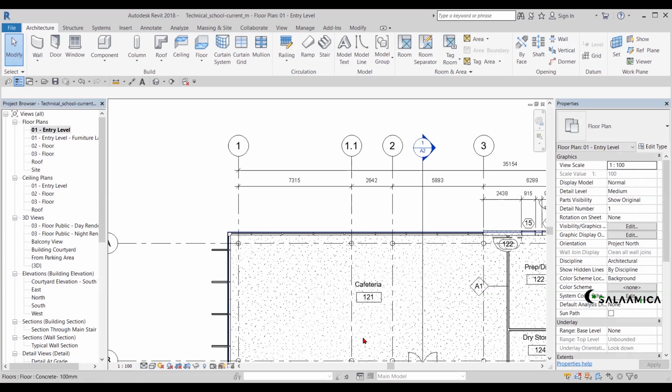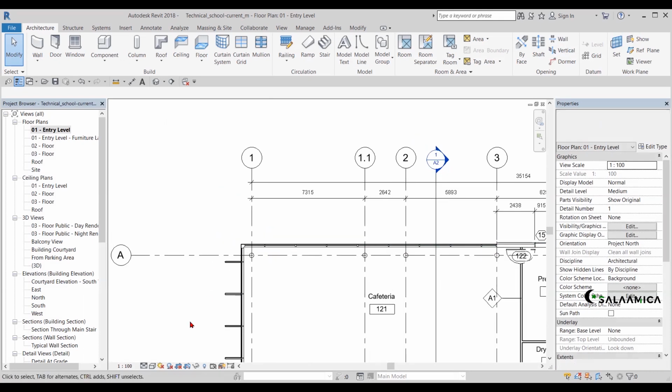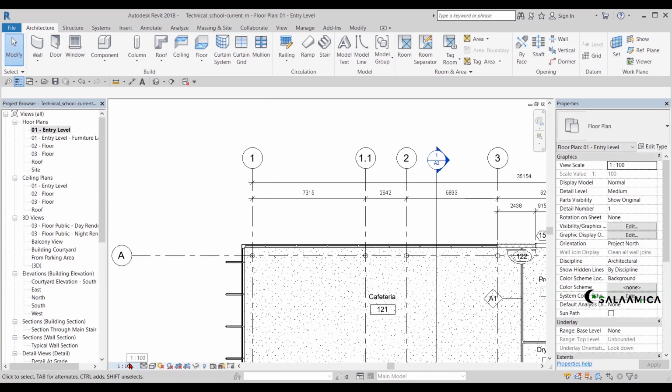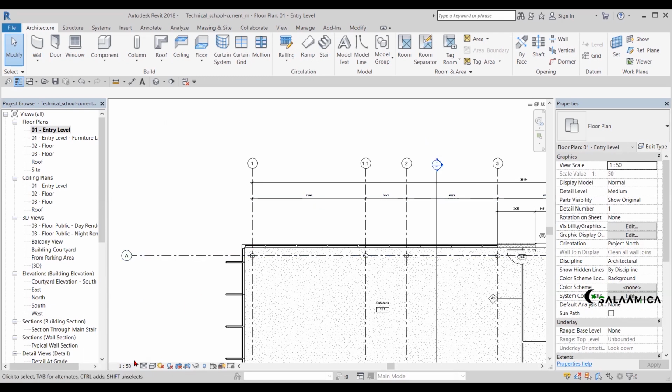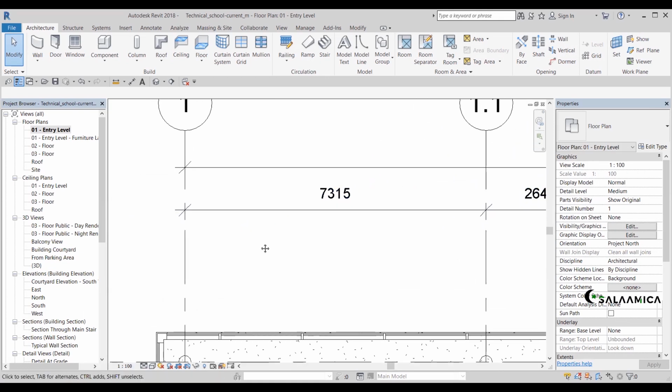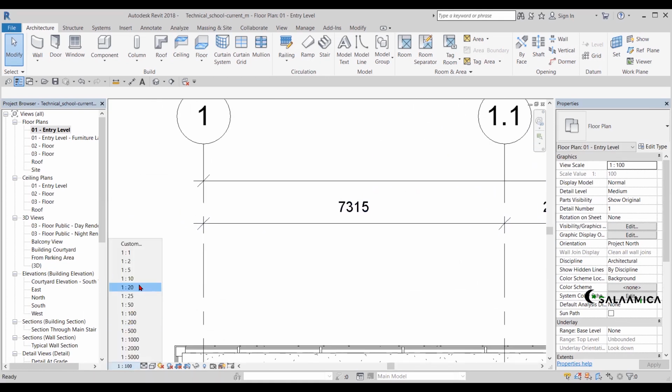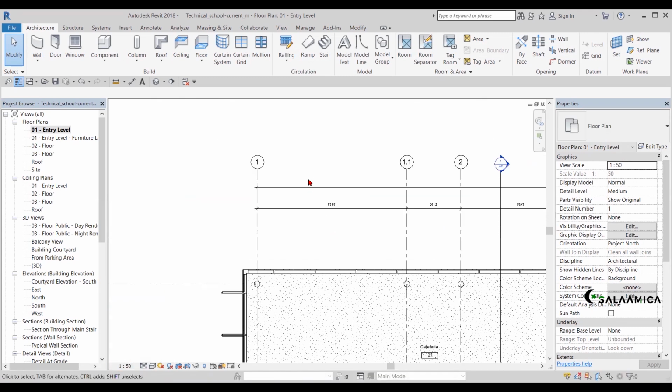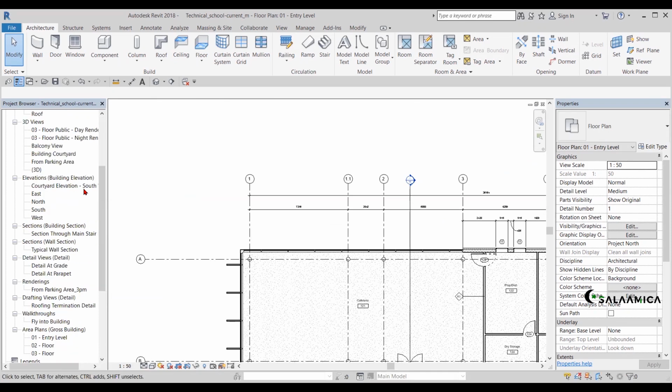I was talking about this view scale. So view scale, when you modify this one, click this. Okay, let's say try 1 to 50. So the annotation will change now. But for now, sir, we're going to arrange this scale when we put our work on a paper.